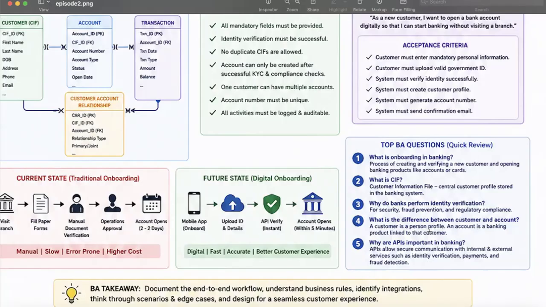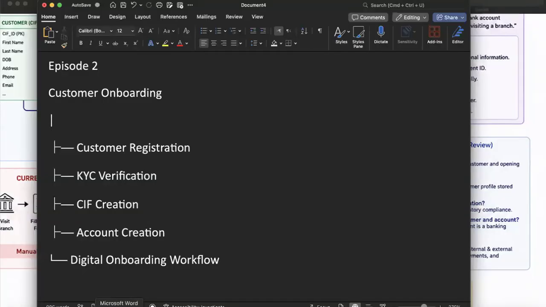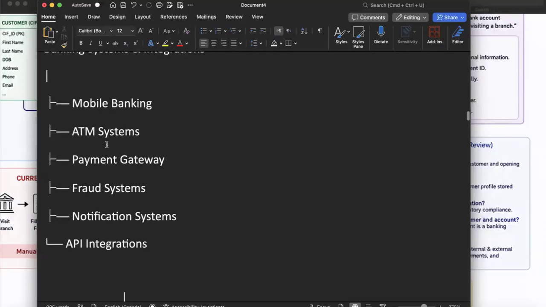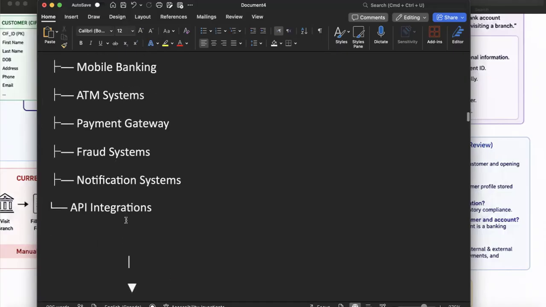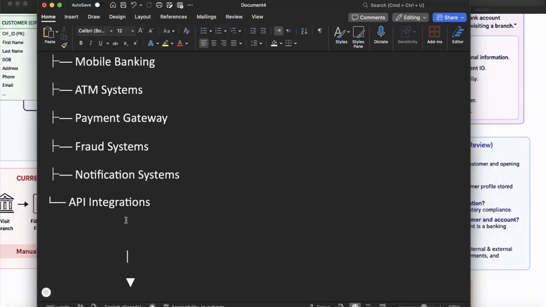Question number 5, why are APIs important in banking? APIs allow banking systems to communicate securely with internal and external services such as identity verification, payment systems, and fraud detection. Now, in the next episode, we are going to explore the entire banking ecosystem, right? Mobile apps, ATM, payment gateway, fraud systems, notifications, and everything. Okay. All right.